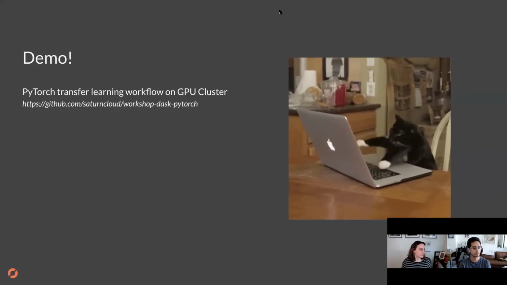I need to switch screen shares for just a second. Pardon me. I am really excited about this, additionally, because this particular workflow has been a lot of fun to build. Just make sure I get the screen just right. Sorry. Okay, here we go.